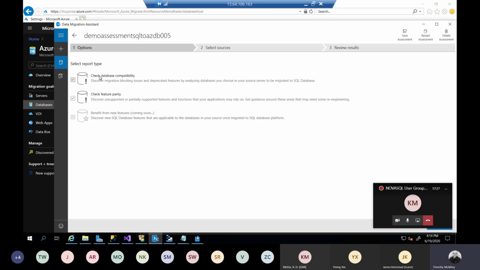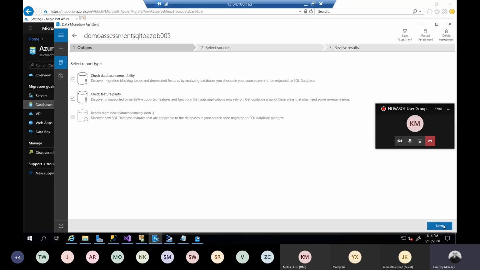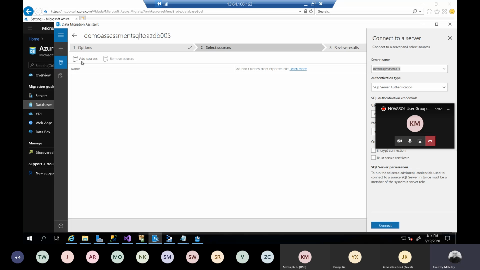It's going to check the database compatibility. It's going to check to see which features are on par or when there are issues. And there are some new features coming soon that, as they're released, will be a part of the assessment. So I'll hit next.